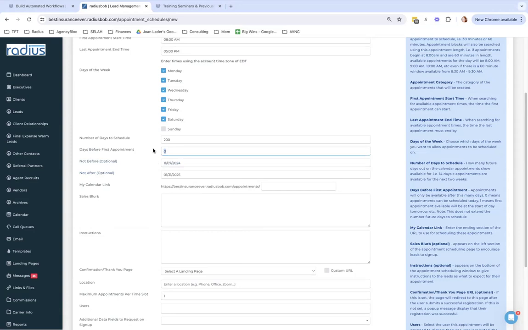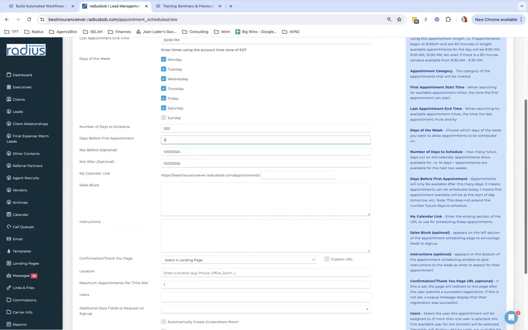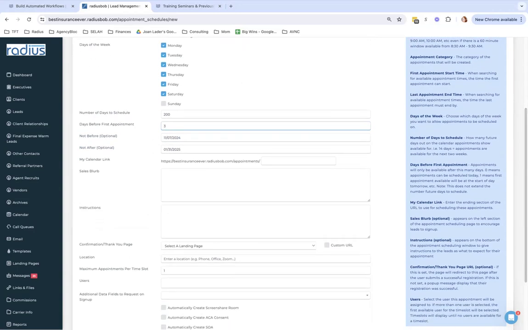Days before first appointment. If it's Medicare, you're going to want to do 3, right? So that way you've got at least that 48-hour cooling off period covered. If you put 0, it would mean that they could book on the same day. So you might come in the morning and have an 8 a.m. appointment because they booked it at 7 a.m.